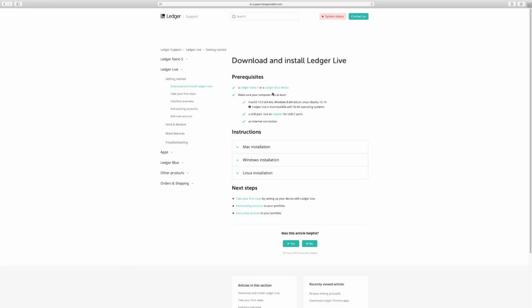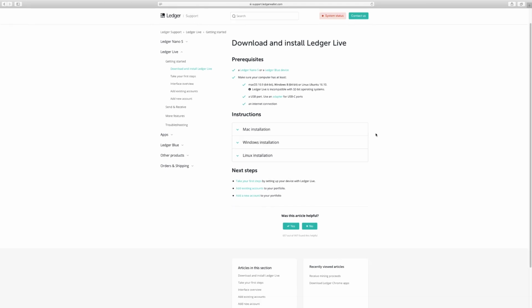So I'm looking here, the prerequisites are that you have a Ledger Nano S, which I have right here, and I have some crypto stored on. And then my computer meets these requirements. I'm on a Mac laptop and I'll be using a USB port, and I have a very good internet connection. So I meet everything there. Let's go to Mac installation.